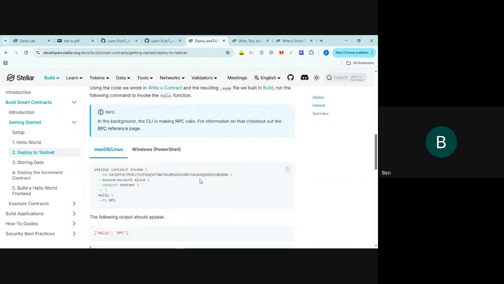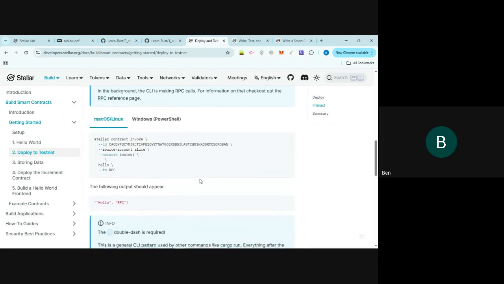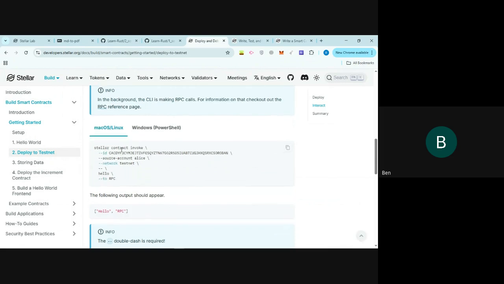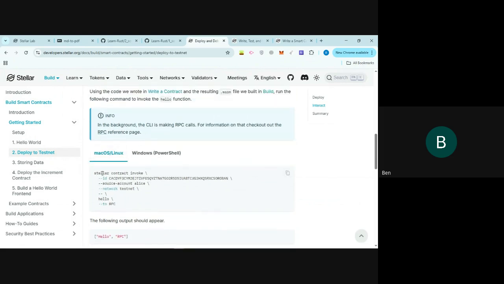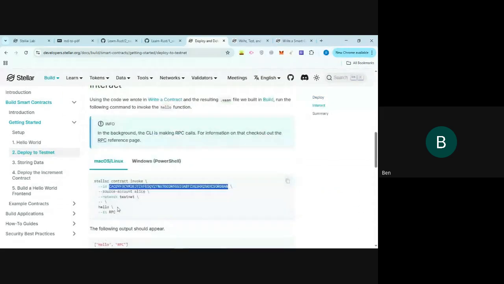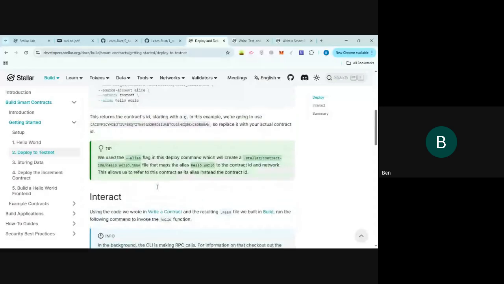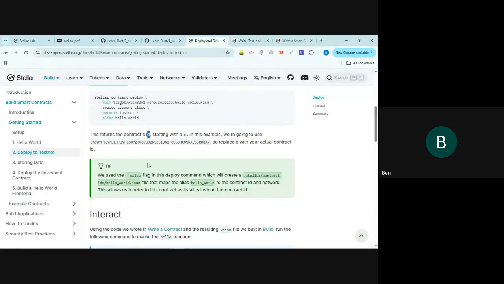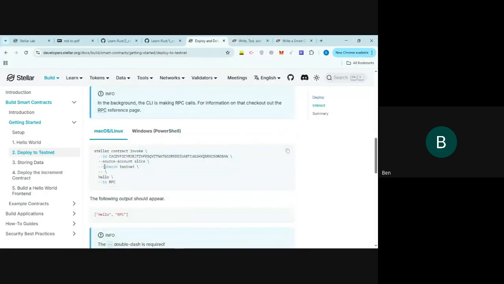So that's what happens, and when you want to interact, we use stellar contract invoke. This is how you interact with it, and the ID here is just the address that I talked about, your contract ID, or you can use the alias. ID can also be your alias. For example, in this case, the alias is hello world, the source account is Alice, the account that created the smart contract, and the network is testnet.